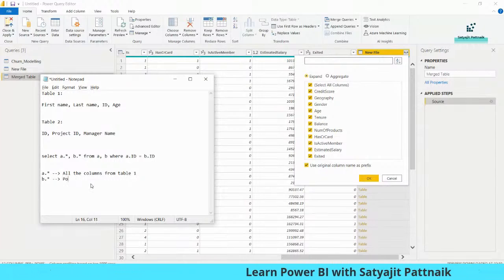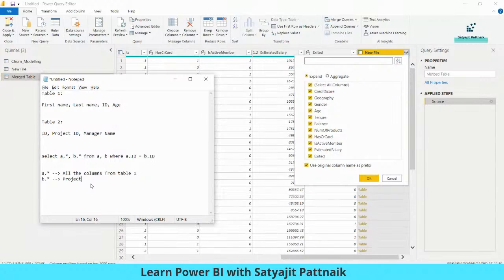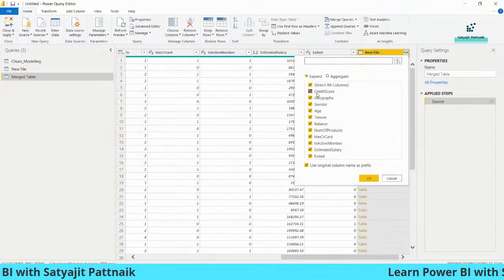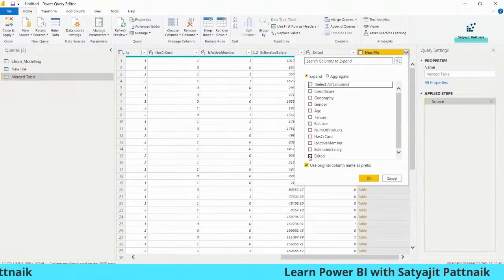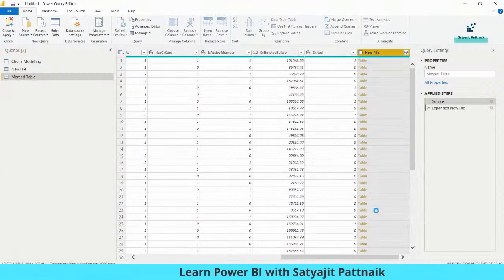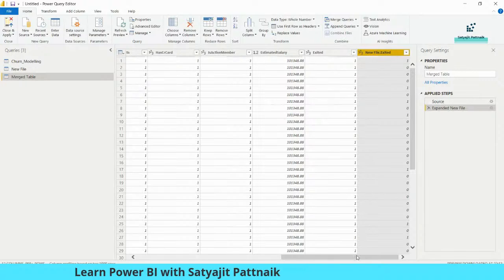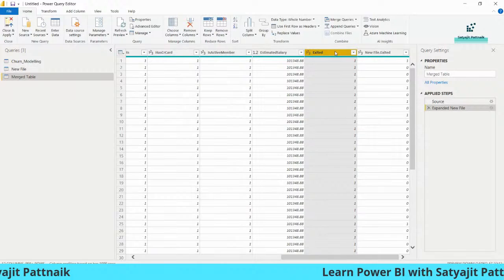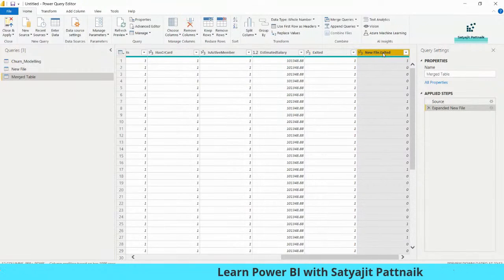I just want project ID. That means I just want one column. So you can simply click on this button. Let's say I just want exited, and I will click on OK. So you can see, this is your table 1, table 1's column exited. This is table 2's column exited.